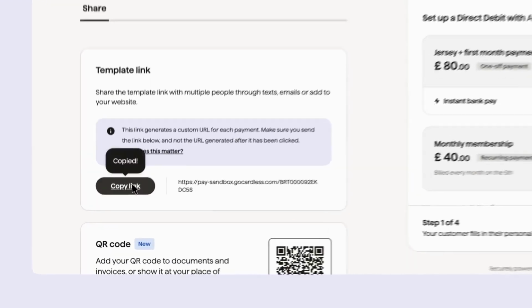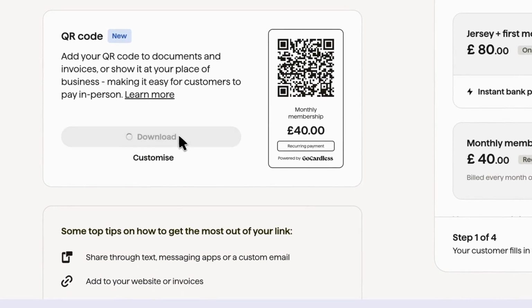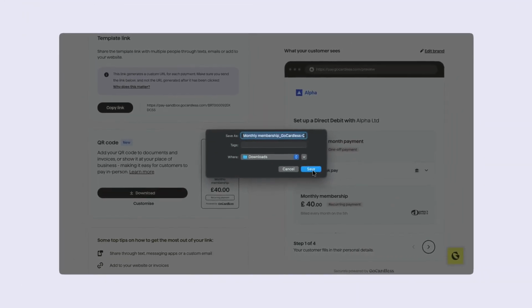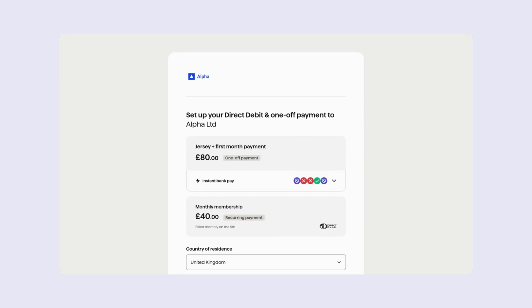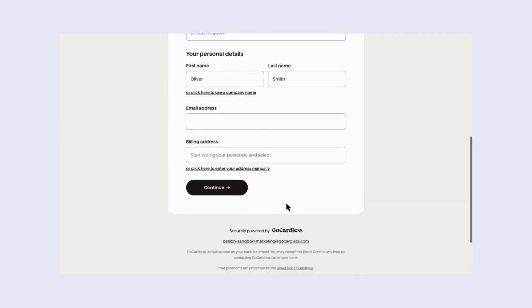Share the link with customers via email, WhatsApp, or SMS, or download and display a QR code for new customers to scan. Much the same as adding a payment to an existing subscription. When your new customers open the link, they'll be shown this checkout page where they can fill out their details to make both the instant one-off payment and set up their direct debit. And that's it! You're all set to collect a one-off first payment and a subscription.